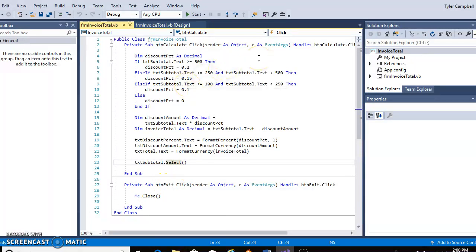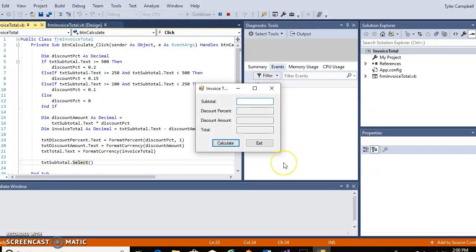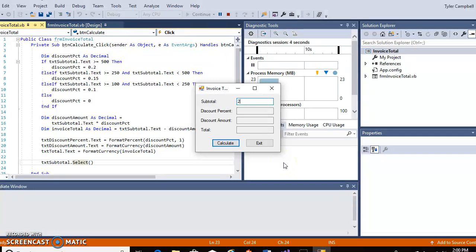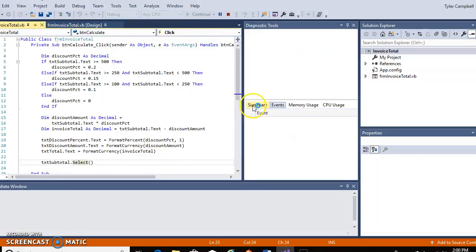I'm going to run that to show you that it works. So here's the form. If I type 255 and hit enter, it'll show our discount percent, the discount amount, and the total. If I hit escape, it'll exit out of the form. And then let's go back into it.